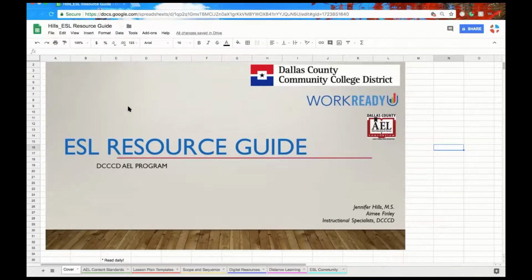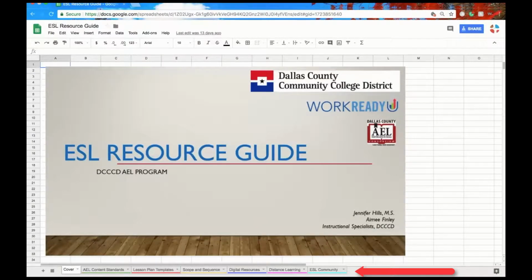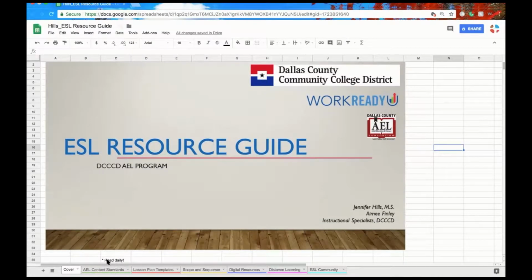So let's take some time now to go through the resource guide. If you scroll to the bottom of the document, you'll notice that we have different tabs. I'm going to walk you through each of these so that you can become more familiar with how the resource guide works. The first tab, of course, is the cover. After the cover, we have our AEL content standards.